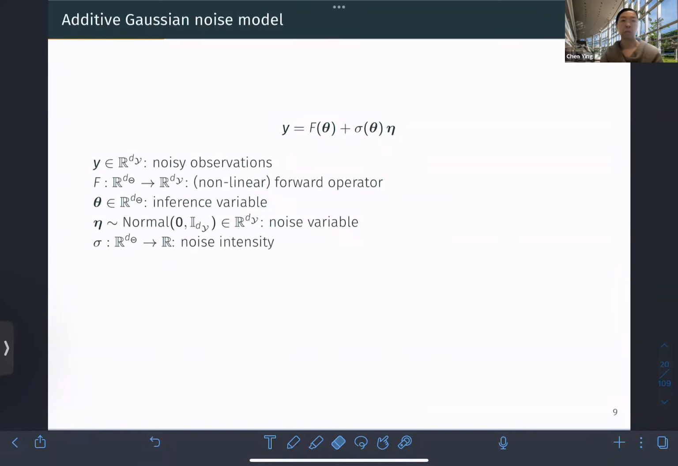So here we consider, first of all, an additive Gaussian noise model. What that means is that we have the inference variable theta. We act upon it with a forward operator, F, and then we corrupt it with some noise, which is this eta variable, with some noise intensity denoted as sigma.